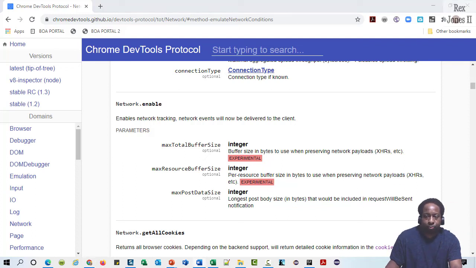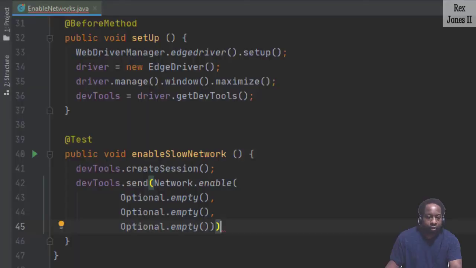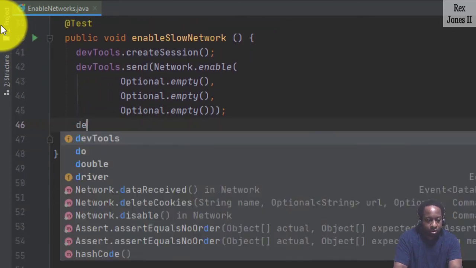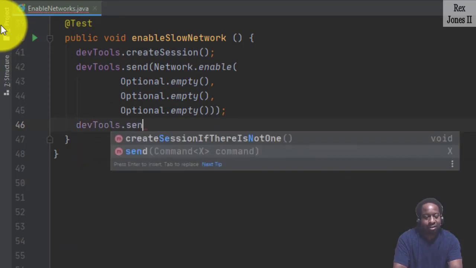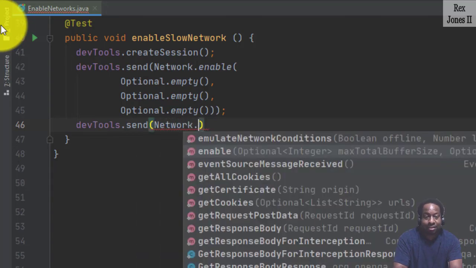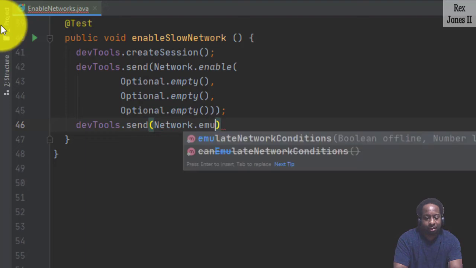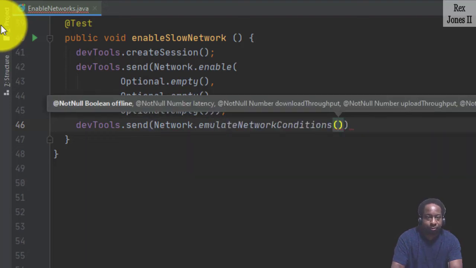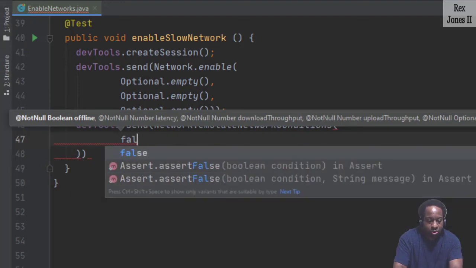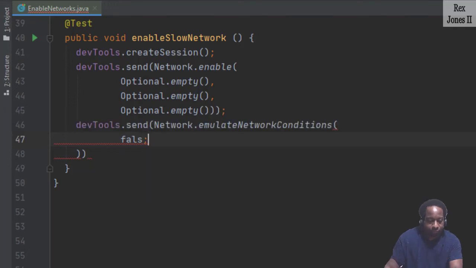For our test script, let's complete it by writing devTools.send Network.emulateNetworkConditions. We want the network to stay online, so we set offline to false. Bingo.